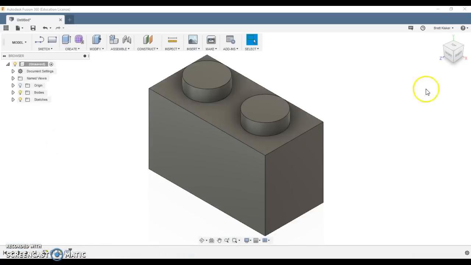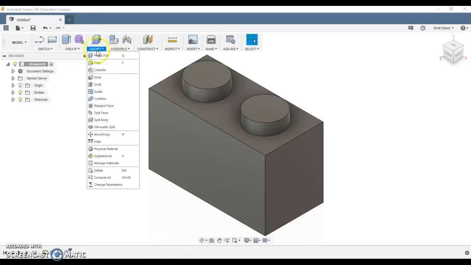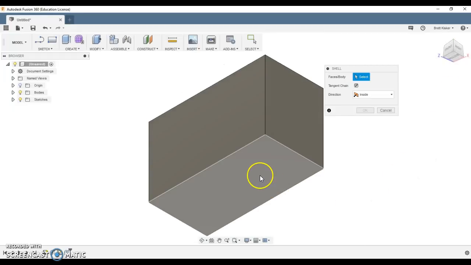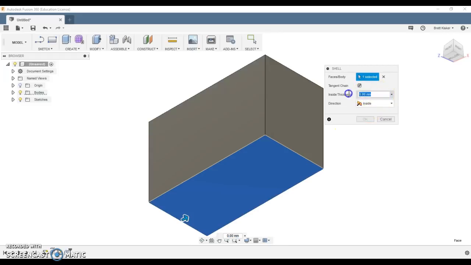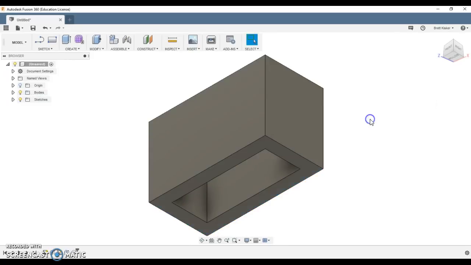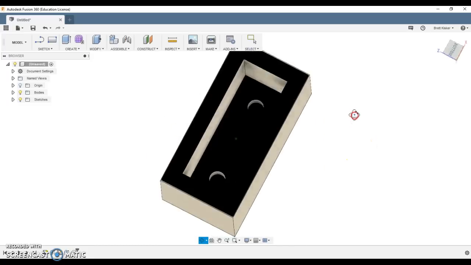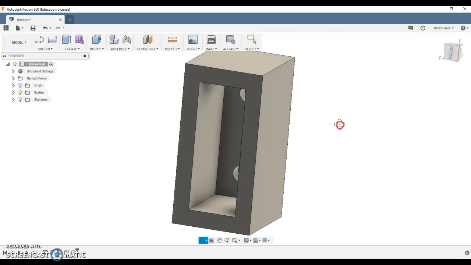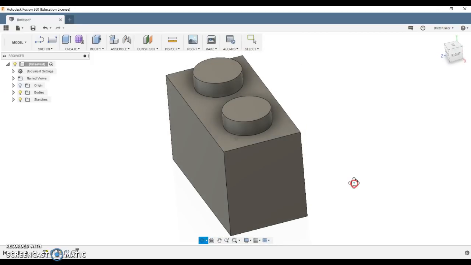So if I come back, I go to modify, shell. What it wants me to do is to select where we want to begin shelling from. Well, I want to begin hollowing out from the bottom. So I'm going to click on the bottom surface. I'm going to define a thickness of one Lego unit. I click OK. It hollows out the whole thing, including those little circular pieces on the inside. Everything is exactly one Lego unit thick everywhere.